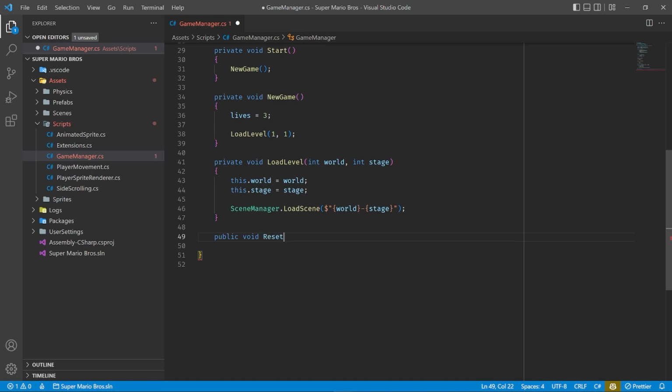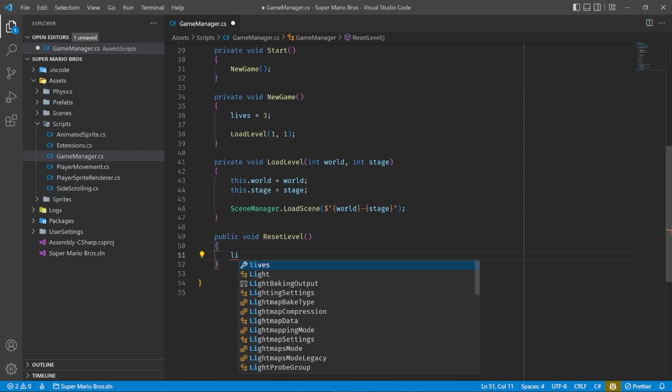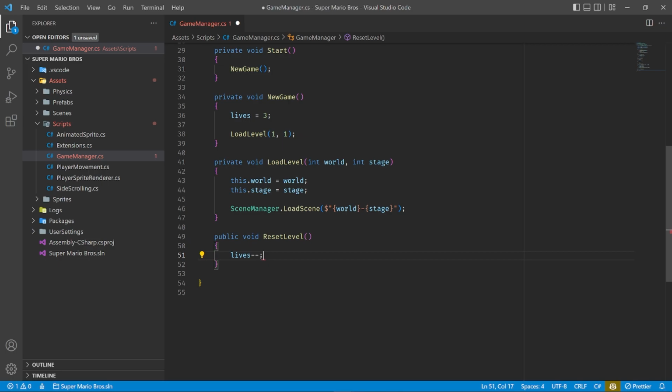So let's call this maybe reset level, or you could call it like Mario death or something like that. Something to indicate that Mario has died and we need to reset the level. The first thing I want to do is decrease the amount of lives we have by 1. So this is just saying minus equal 1. You could write this as that, but minus works too.